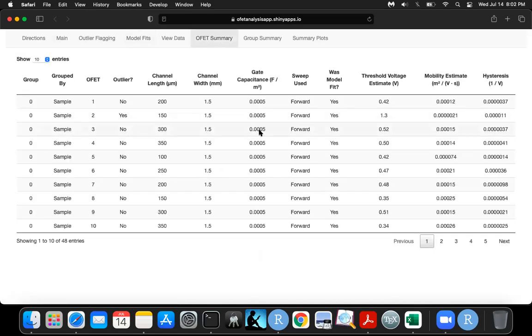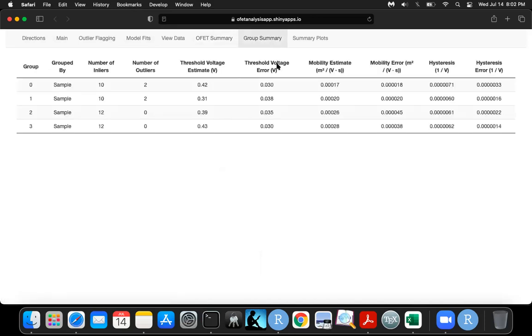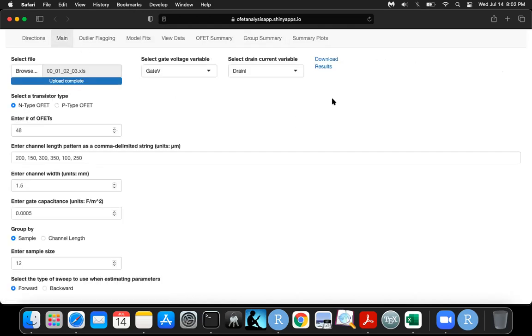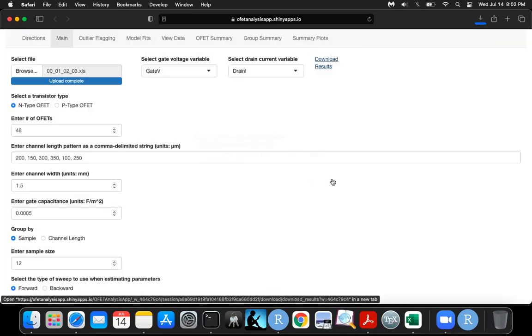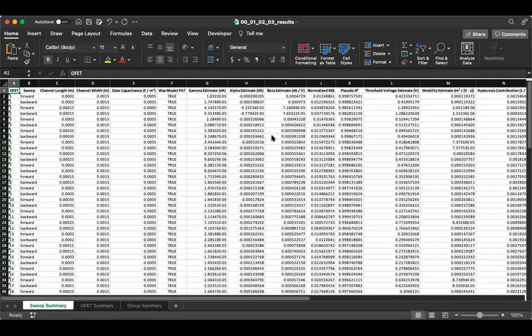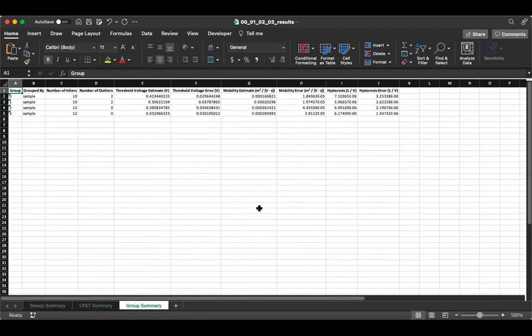The OFET Summary tab displays the user-entered information for each OFET, as well as estimates of the threshold voltage and the mobility. The Group Summary tab shows threshold voltage and mobility estimates for the various groups. The groups are defined based on the user's choices on the Main tab. Also shown are the measures of the uncertainty in the estimates. We can download the numbers calculated by the app by clicking this link on the Main tab. We get an Excel file that presents numbers at the sweep, OFET, and group levels.